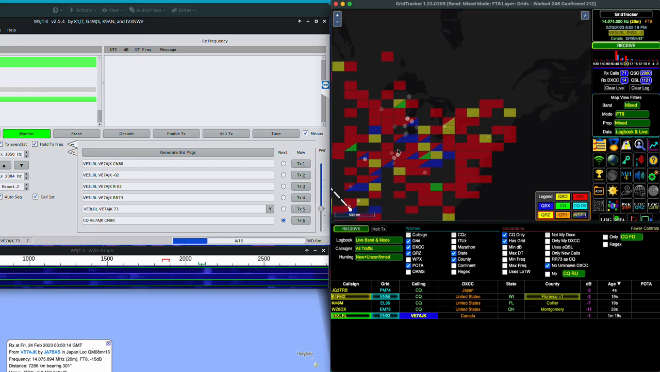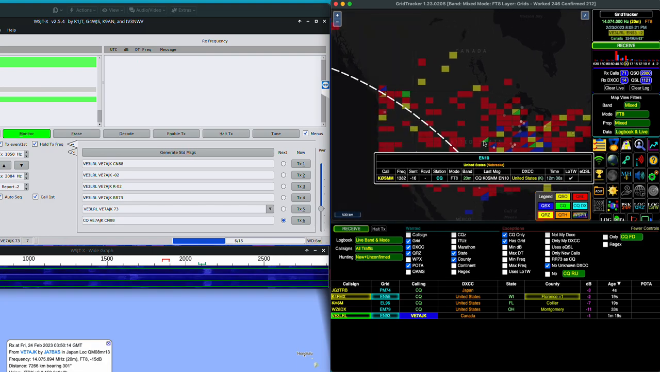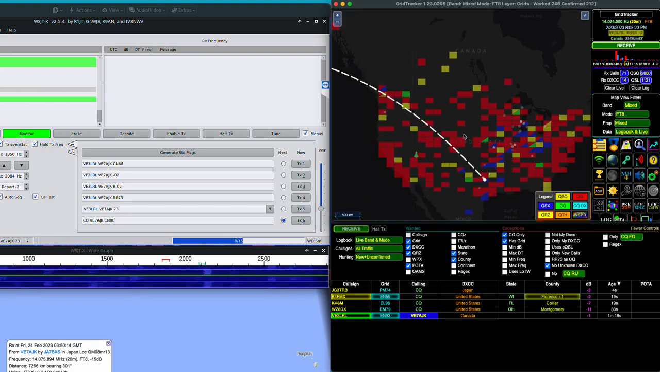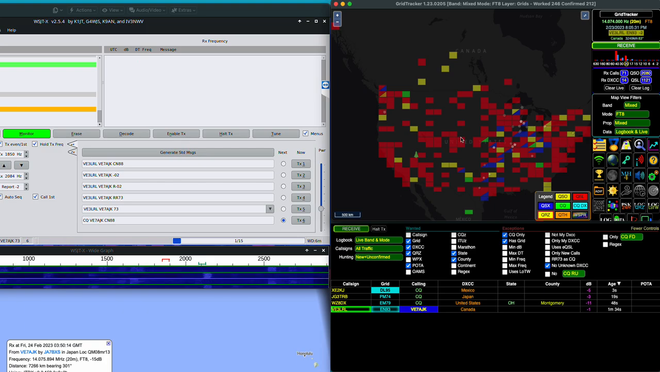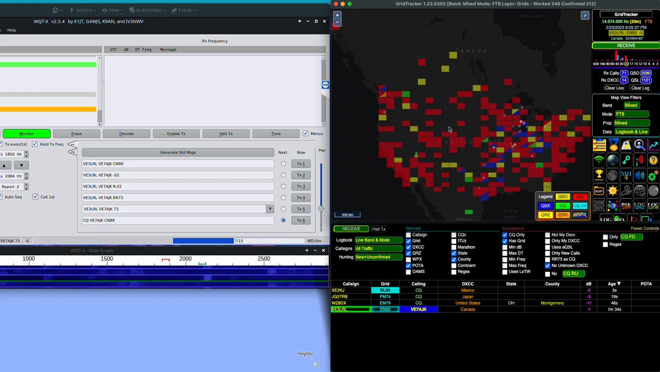Let's just see who's calling CQ, or maybe we should start calling CQ. We'll see what happens here. And if things start to slow down on 20 meters, maybe I'll try 40 meters. And we'll see how that goes.